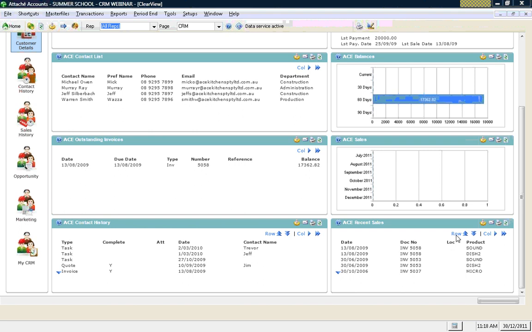The last gadget on this page is Recent Sales Gadget. This shows the products that were recently sold to the selected customer. And again, we will discuss the sales gadgets in more detail on the sales history page of ClearView CRM.